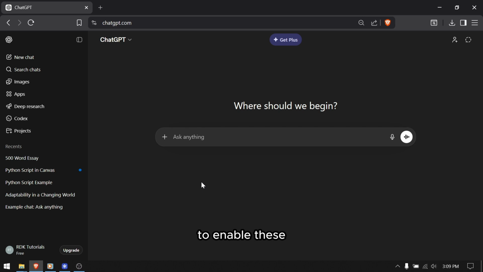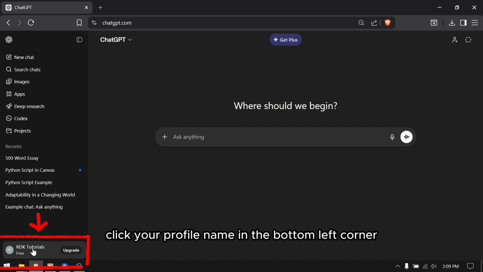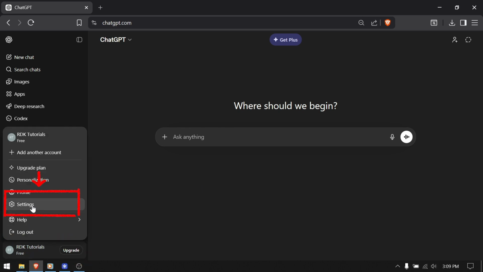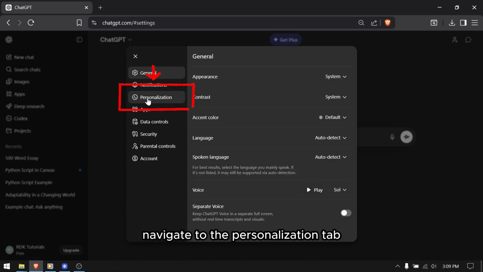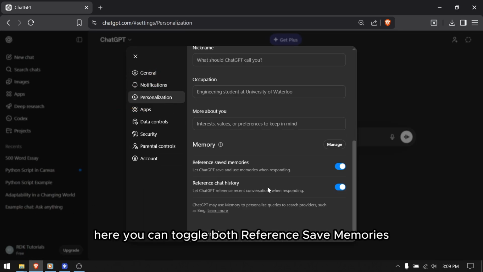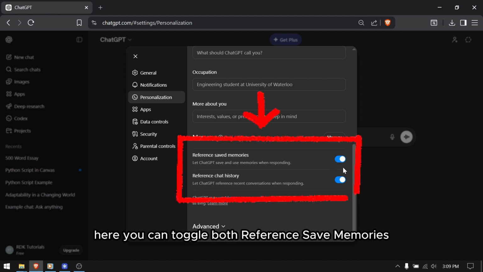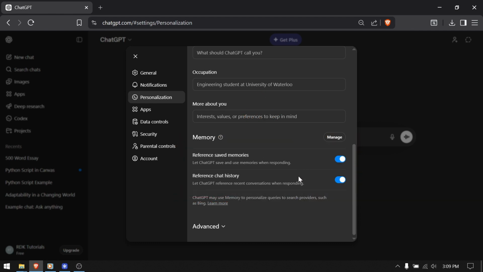To enable these, click your profile name in the bottom left corner and select Settings. Navigate to the Personalization tab. Here, you can toggle both Reference Saved Memories and Reference Chat History.